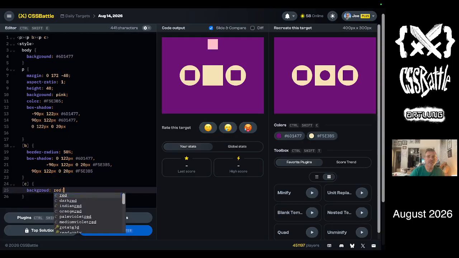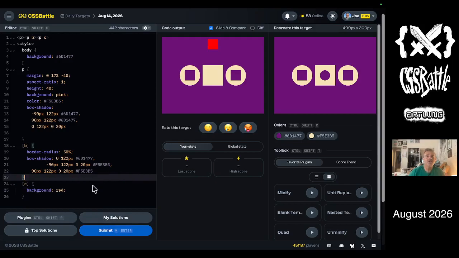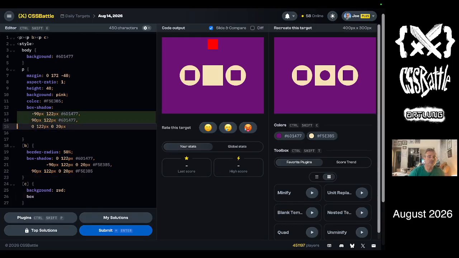I put a background of red on it so I can see whatever this guy is. I don't see it. That's interesting. I misspelled the word background. There it is. Okay. All right. And now we want box shadow. Now we want these box shadows.